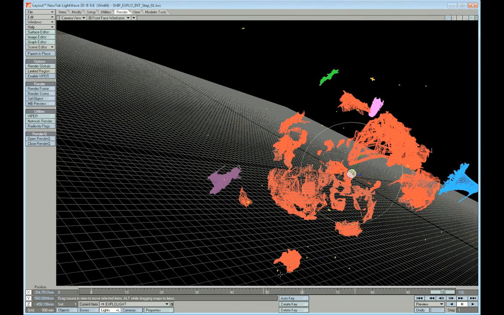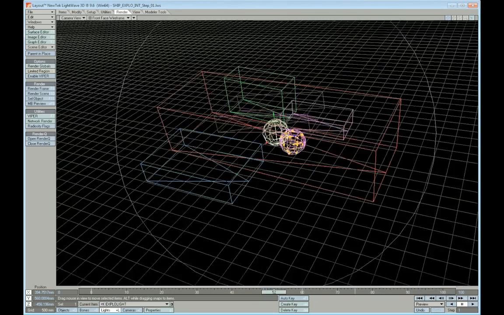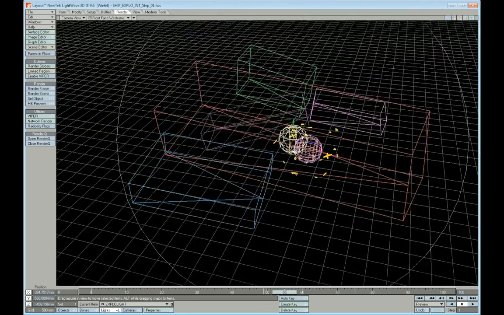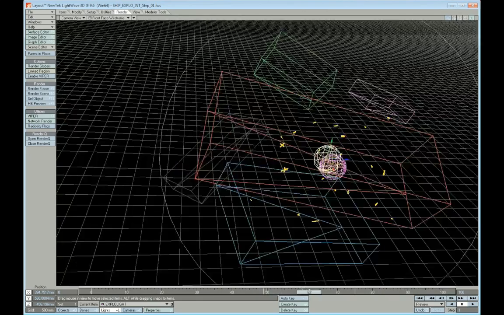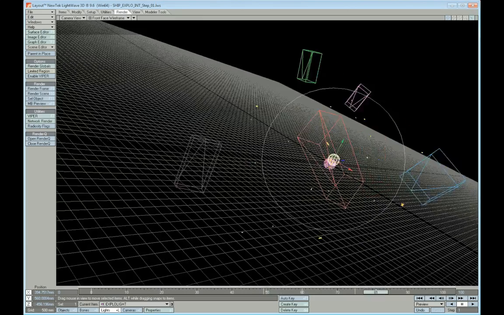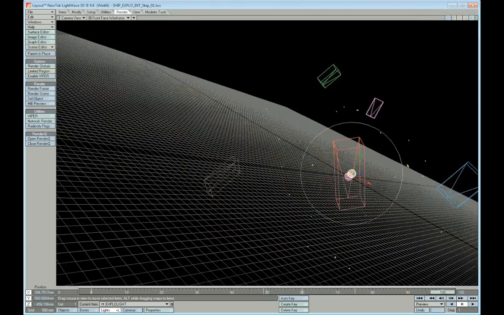But this is a really simple technique to add more life to your explosion. Just add those little pieces of geometry. Just steal them from your spaceship. Put a morph target on them, moving them out from the center. And suddenly you've got a really easy way to create extra damage, extra detail in your explosion.